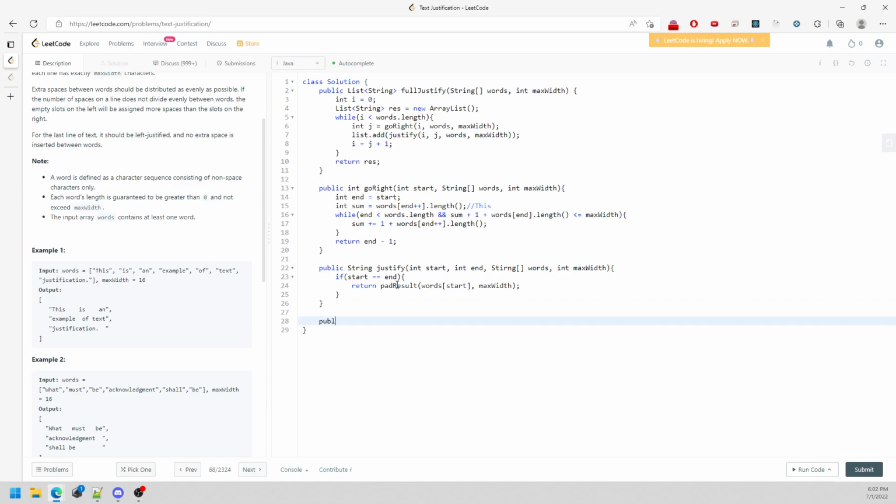Alright, so let's talk about the pad. So you need to return the string pad result, and this is going to be string word, then int limit. Alright, so padding, I'm going to return the string, which is word plus the number of spaces, blank, and this is supposed to be max width minus words length. You need to subtract, for the last one, justification, I don't know how many, but whatever.